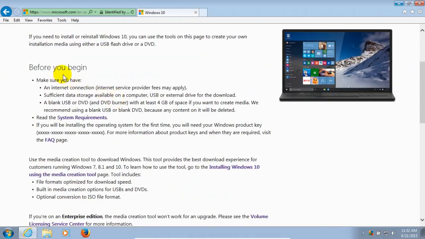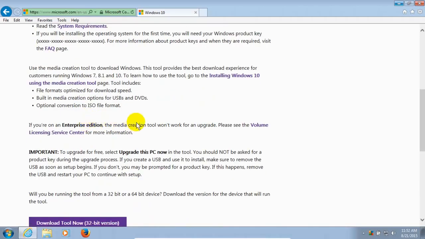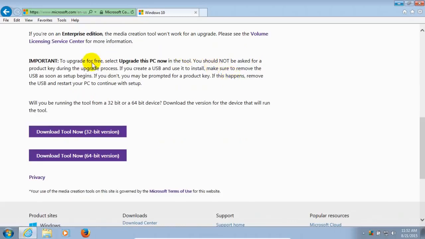Now, if we scroll down here, before you begin, definitely check your system requirements to make sure that your system does meet the minimum requirements for Windows 10. As we scroll down, what we're going to be doing is installing the Windows 10 Media Creation Tool on your computer. And there's two versions, a 32-bit and a 64-bit.